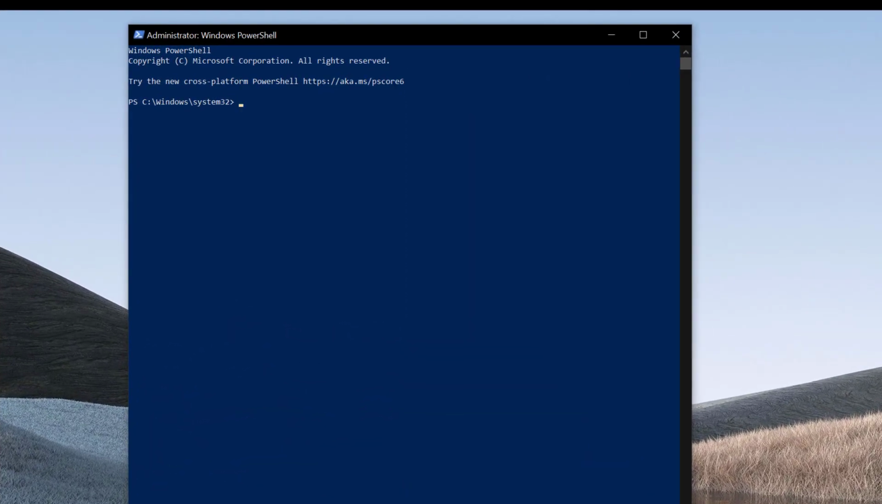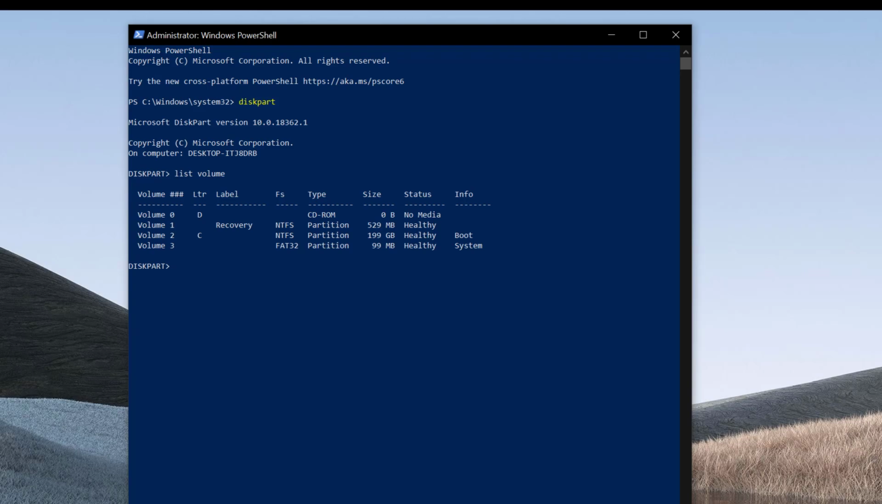So on the Windows PowerShell here, we'll just type in diskpart and hit enter. And we want to list the volumes. So we'll type in list volume and hit enter. Volume 0 is the CD-ROM. This is empty right now. We have volume 1. This is our recovery partition. And then we have volume 2, which is our C drive where Windows is installed. And then we have volume 3, which is the FAT32 partition. This is our EFI system. Note that the second disk is not visible here because it doesn't have any recognizable partition yet.